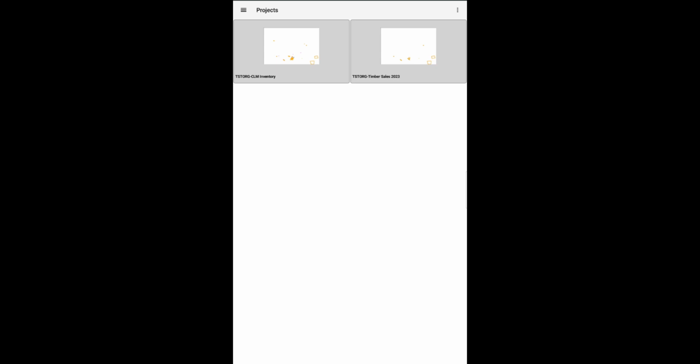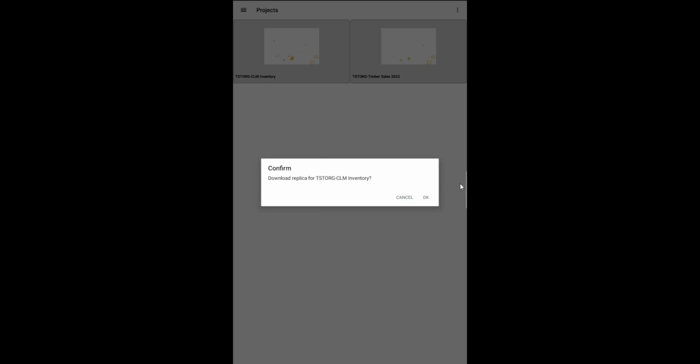Next is downloading projects. In order to prepare your device for offline data collection, you must first download a project. To download a project, simply come to the projects page, find the project that you need, tap on it while connected to the internet, and confirm that you want to download. Once you hit OK, you'll see a spinning indicator showing that the app is currently processing your request.